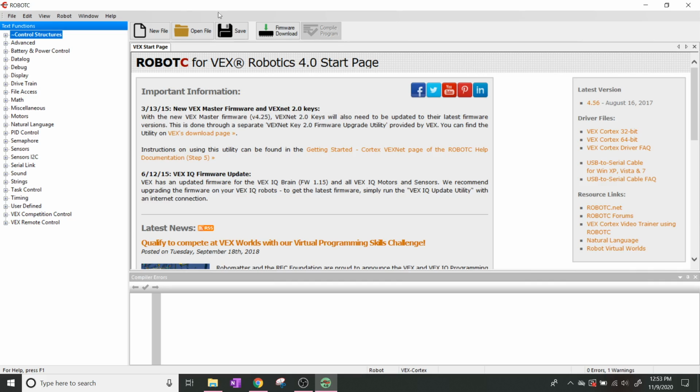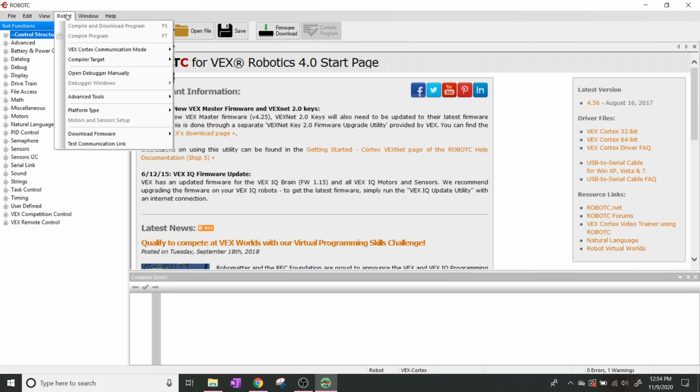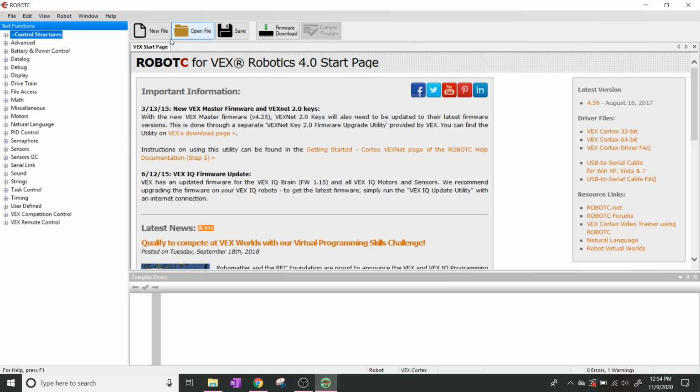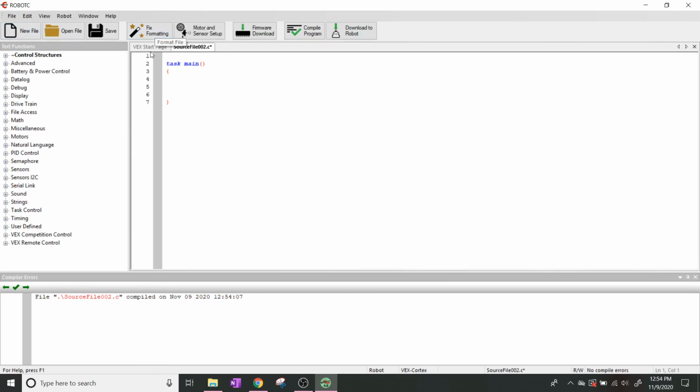Next, we're going to get ourselves set up with a new robot setup. We're going to go to a new file, and I'm just going to make one, and it just has a regular task main in here. We can type code inside these brackets, and it'll be really helpful for us to be able to do that.